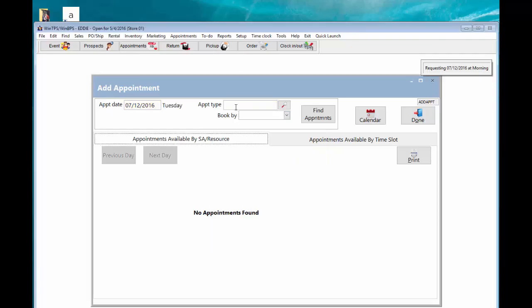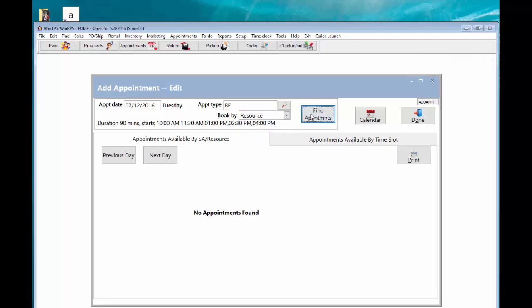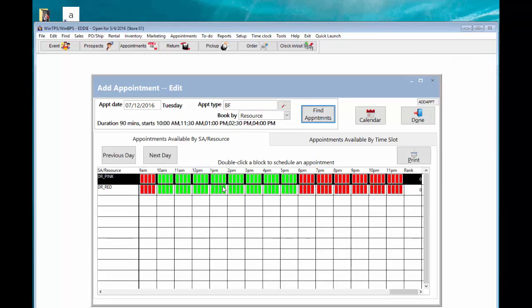Remember, once the appointment is created in store, an email, SMS, or phone call may automatically be sent to the web visitor with date and time of the accepted appointment.